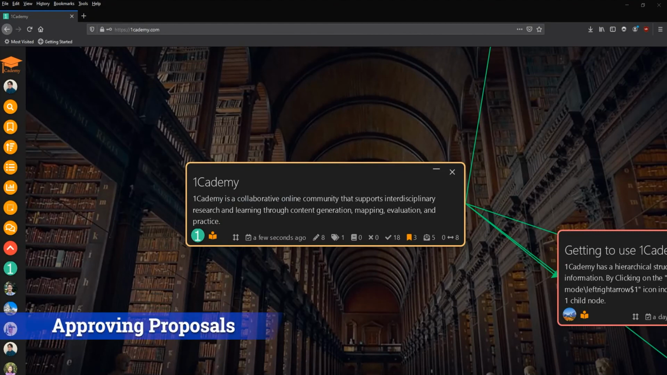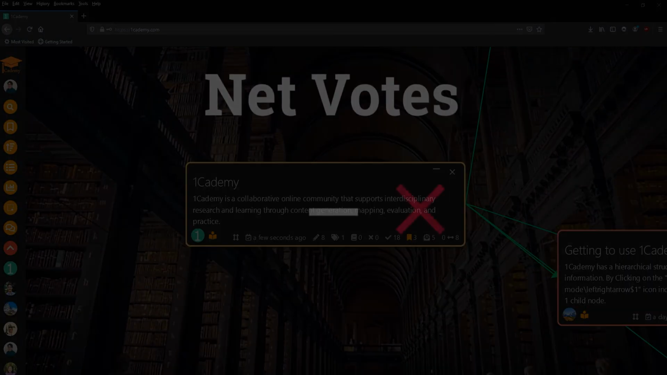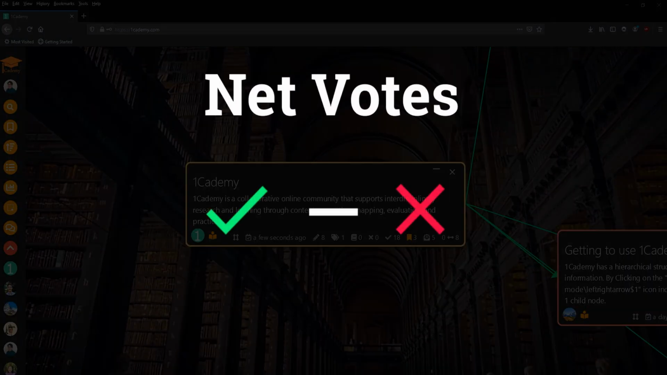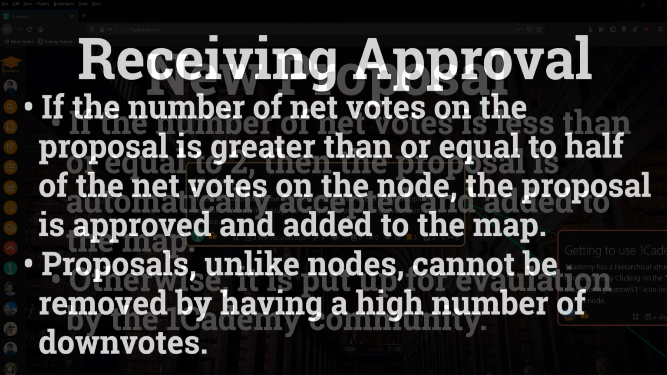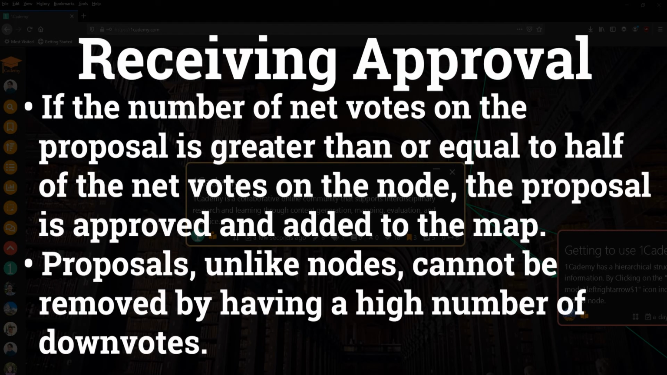In most cases, proposals are not automatically implemented onto the map. Approval is dependent on the current number of net votes, upvotes minus downvotes, on the node where changes are being proposed. When adding a proposal, if the net votes on the node is less than or equal to 2, then the proposal is immediately approved and added to the map. If the number of net votes is greater than 2, then the proposal is put up for evaluation by the other users of 1Cademy. When the proposal has upvotes greater than or equal to half of the net votes, the proposal is approved and added to the map.